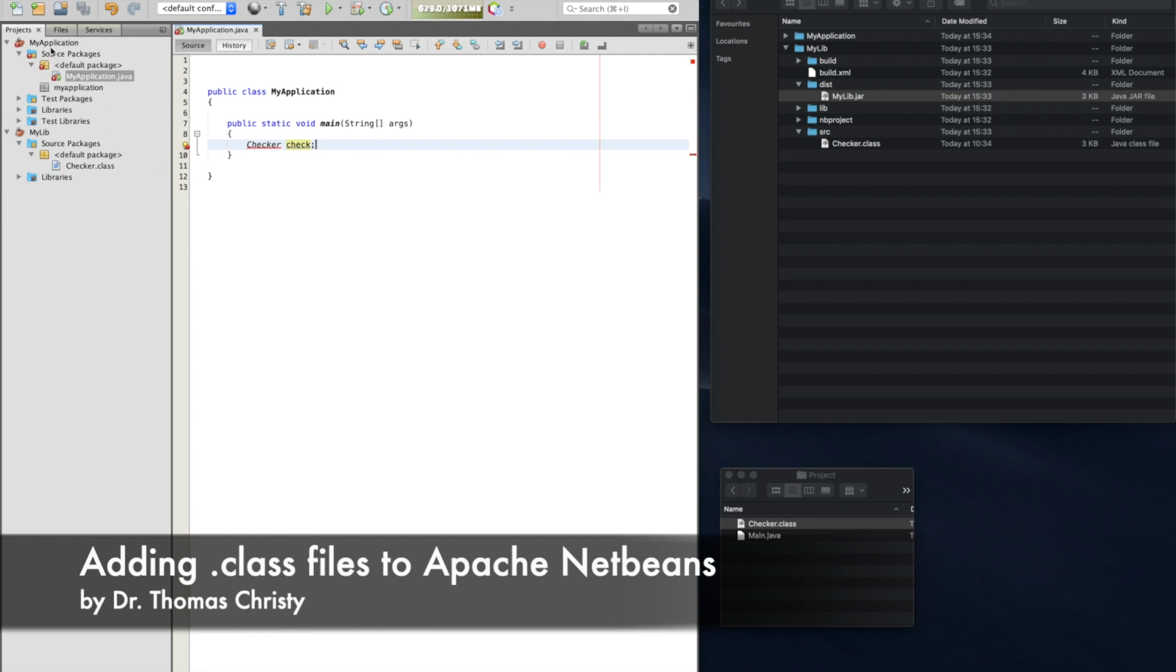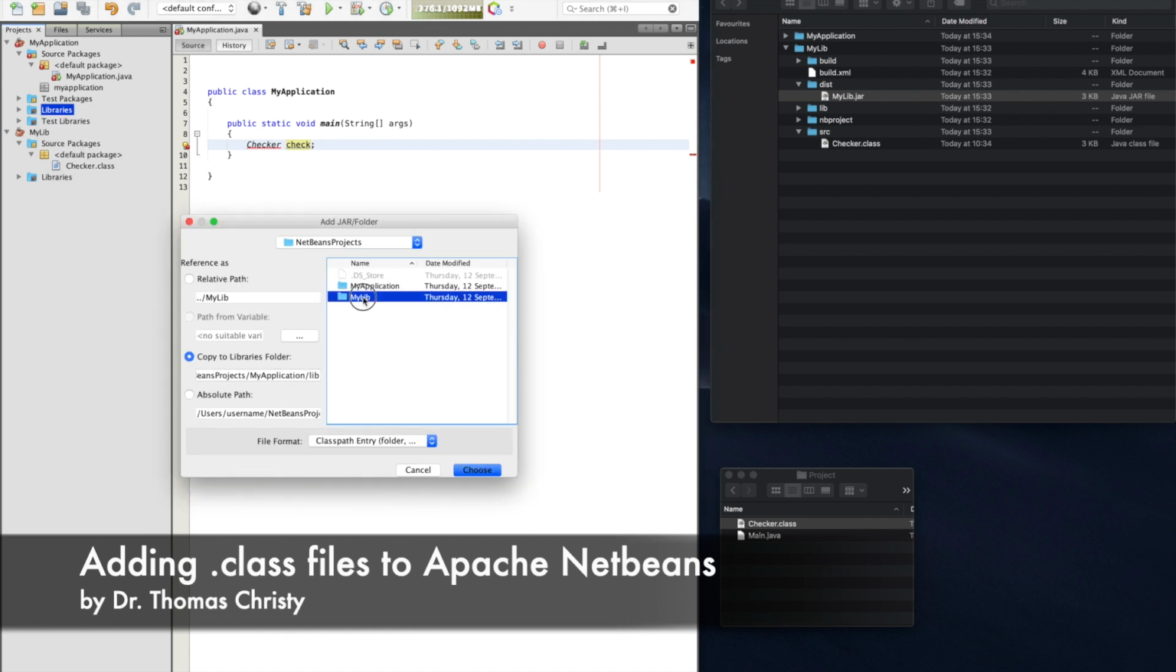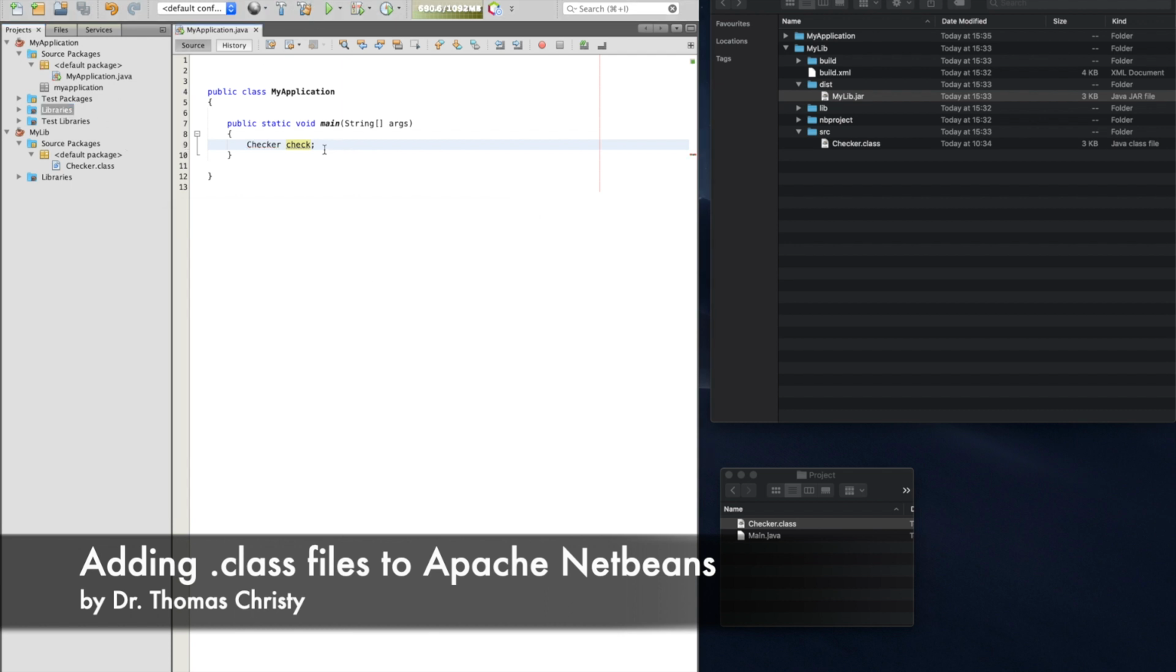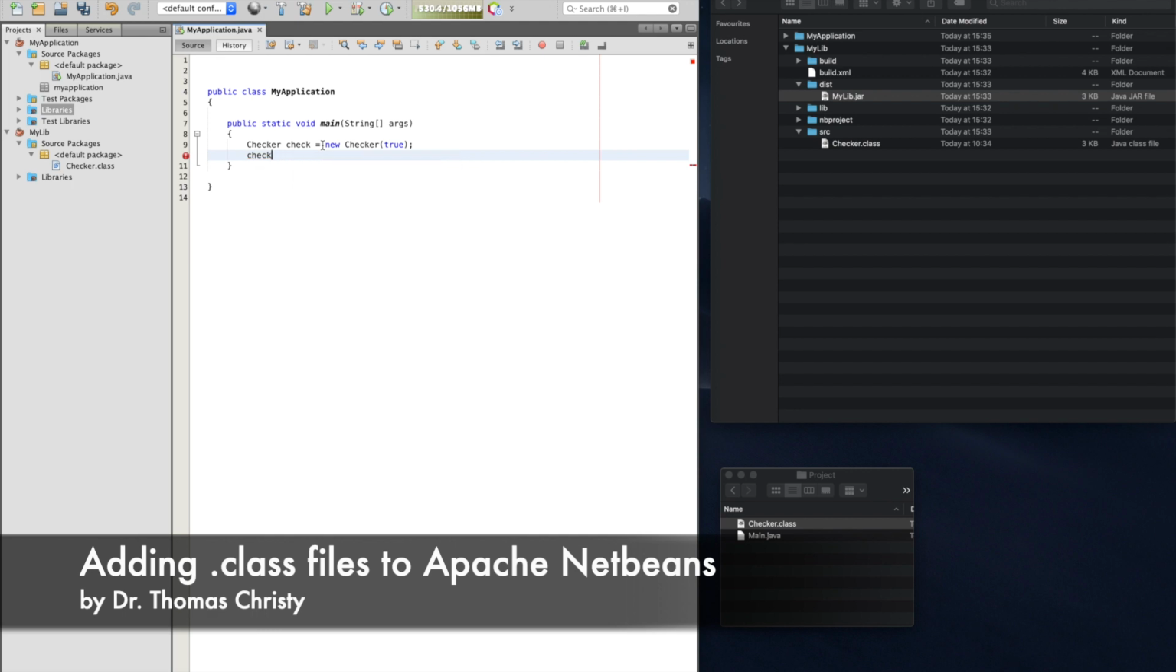The second thing that needs to be done, you go on the libraries here, right click, add a jar folder, and simply point this to the location of my lib in the distribution folder, and there's the file. I choose that, then I need to compile, and now you can see that check is now seen in the libraries folder. So I can now type in new checker, and this is expecting a parameter of true or false, and then you can see that this is now available for you to use as you need in the project that you're working on.